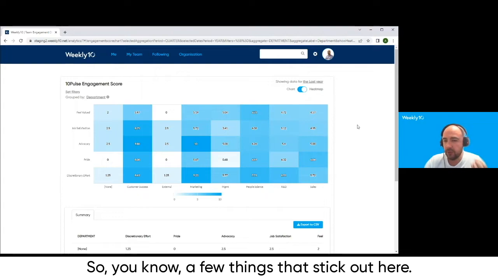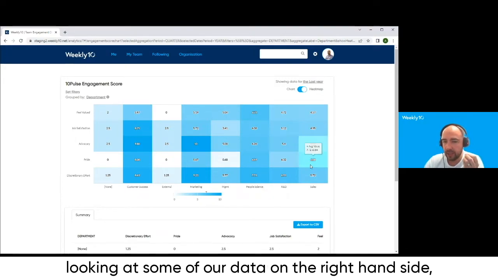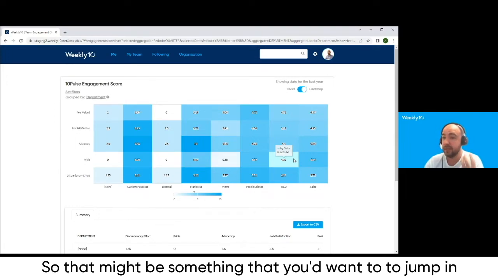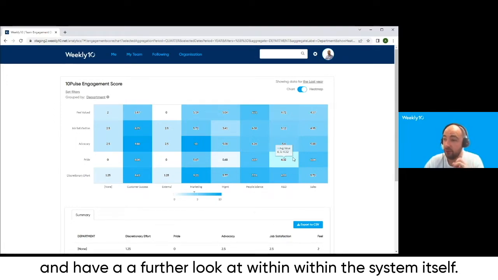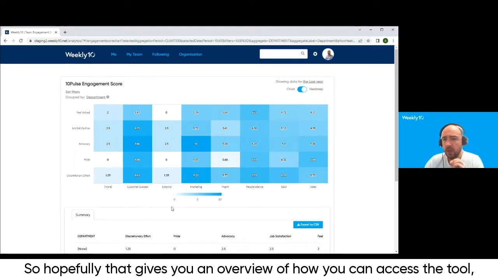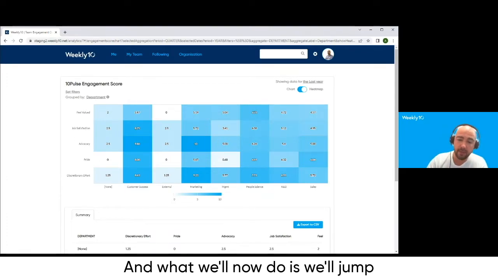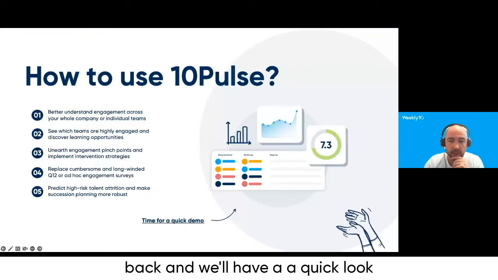A few things stick out here, looking at some of our data on the right hand side. We can see that R&D have quite low levels of pride compared to the rest of the organization. So that might be something that you'd want to jump in and have a further look at within the system itself. Hopefully that gives you an overview of how you can access the tool and the data within the system.